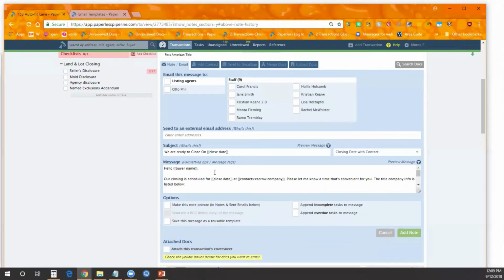In that case, here I'm sending this to the buyer. Notice I've got my close date in my subject, so we're about to close on a particular date. Hello, the buyer name, our closing date scheduled for a particular closing date, and then it's got some more advanced information that we'll get to in a moment. But again, you can see how I can embed that information into my message and make it far more custom, saving me a ton of time having to craft and build all that information every single time I need to send this message.